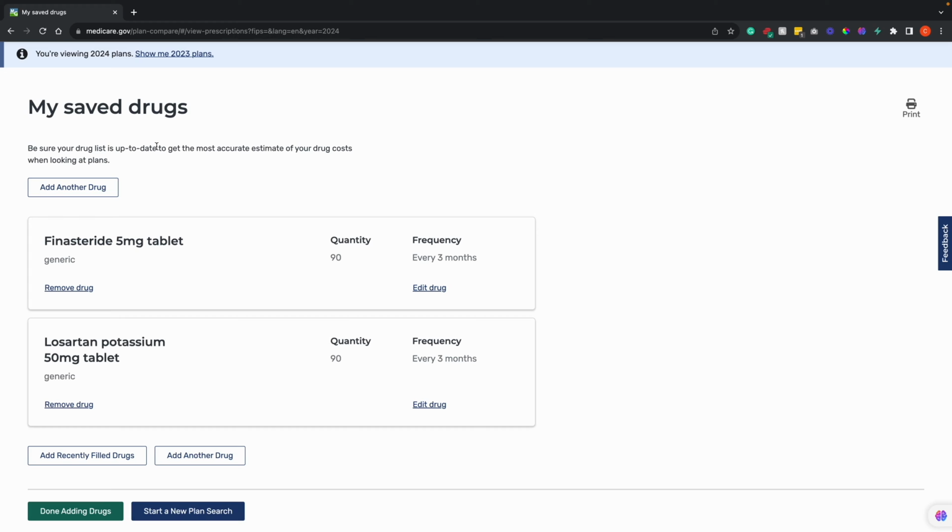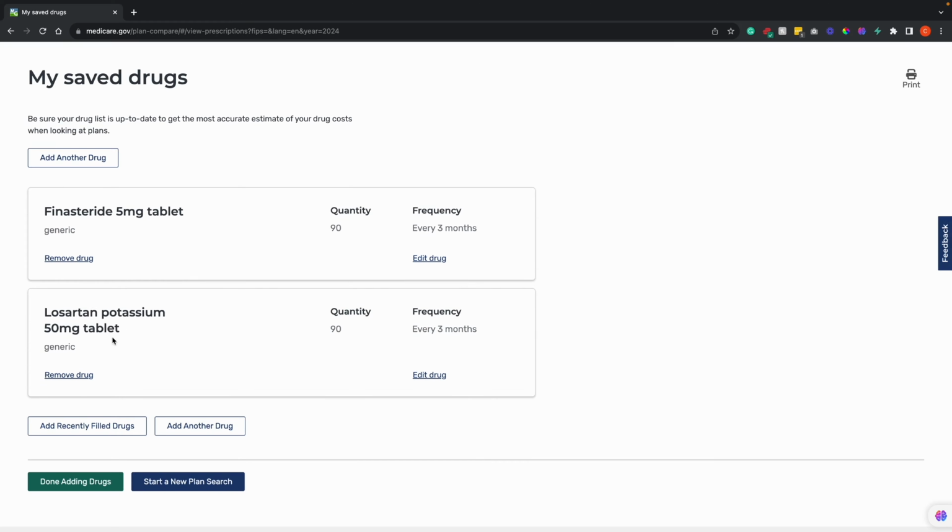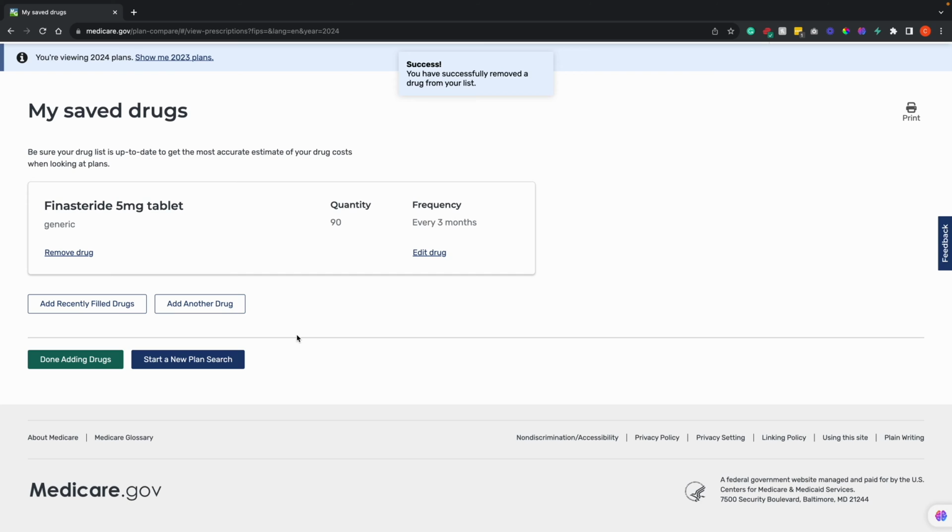If you've filled medications with your Part D plan in the past, these might already be in here. You might see some that are not current medications of yours, or you will need to add some. So let's pretend you do not take this losartan medication anymore. You can simply remove it by clicking remove drug. And now we are left with just finasteride. But let's assume that's not your only medication. Now you have to add another prescription.